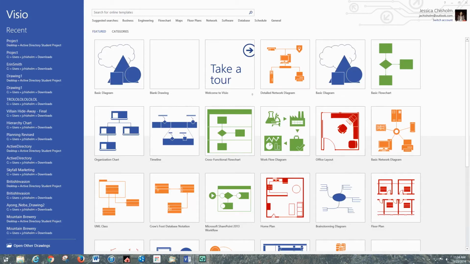Greetings everyone. I just wanted to show you a little bit about Visio and to explain the project in a little bit more detail. I finally have a tool to work with.